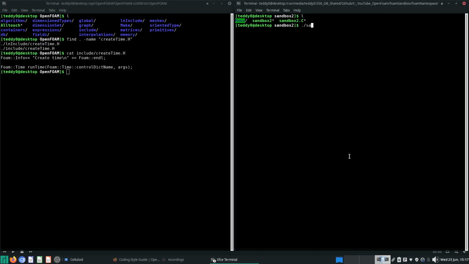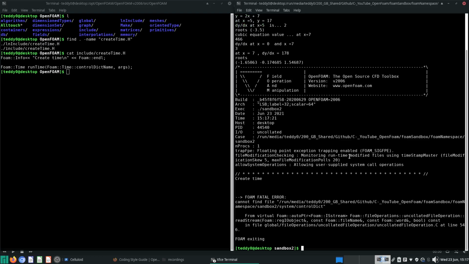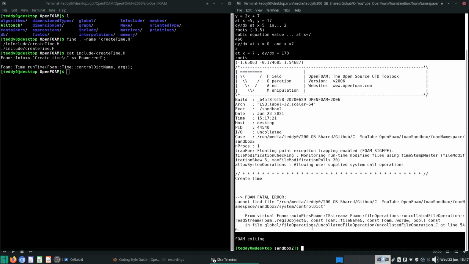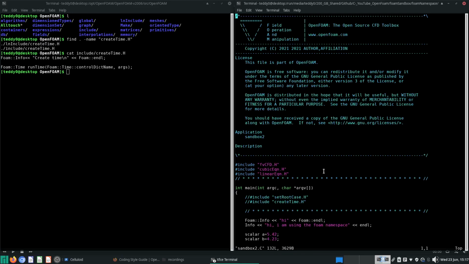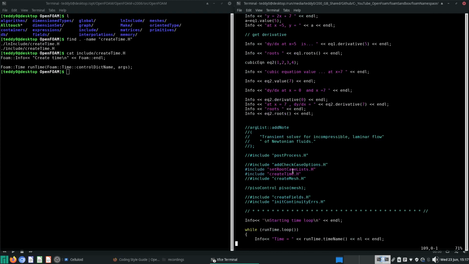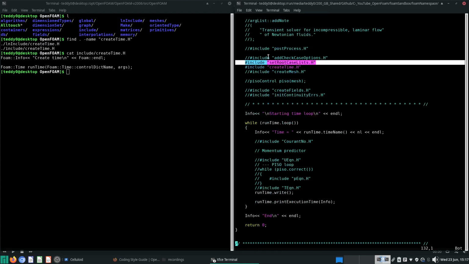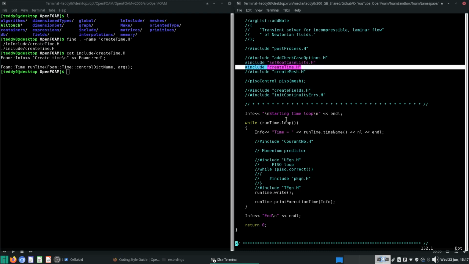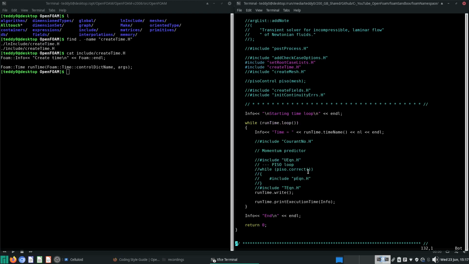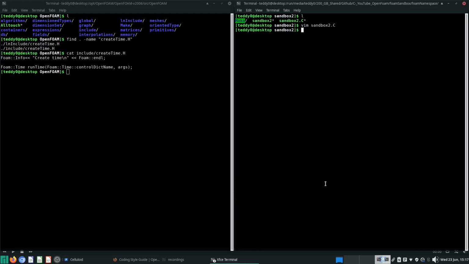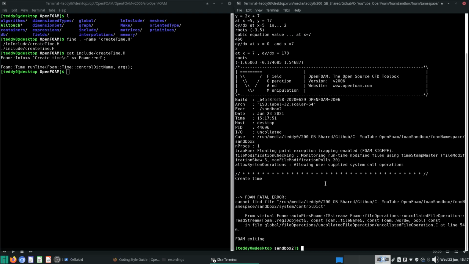Where we last left off with our sandbox2 code was that if I put the createTime.H and then also enable the set root directory in sandbox2.c, if we enable these two, set root case list and createTime.H, we will be able to start running our OpenFOAM code. But of course, right now it's not quite an OpenFOAM code, it's just our own code.